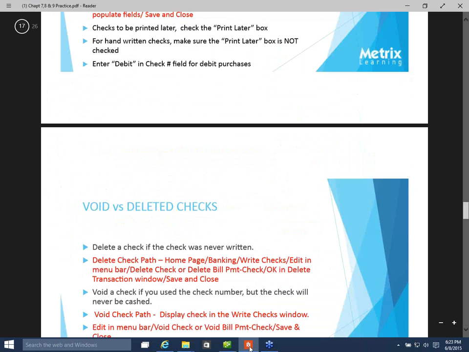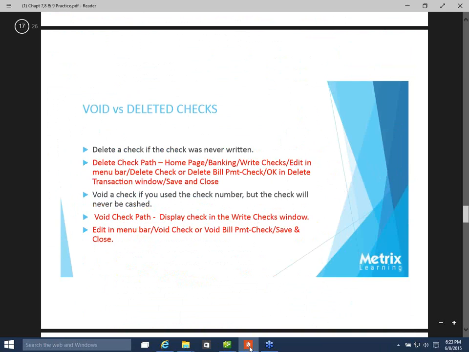Okay, let's move on. Void versus deleted checks. Delete a check if the check was never written. And if you void a check, you use the check number, but the check will never be cashed.